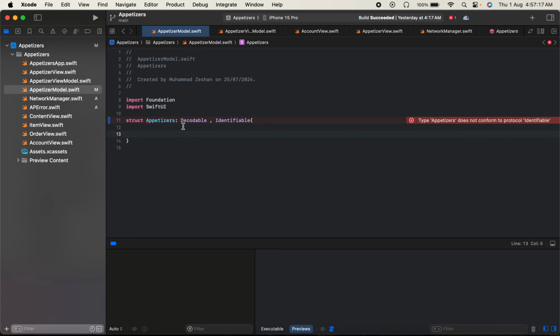Decodable means when you are getting data from the API, like with a GET API call. For that, you have to use decodable. And when you are emitting data, like using a POST API call, you have to use encodable for that. If you are using both, you have to use codable. For now, because we have a GET request in our requirement, we have to use decodable.